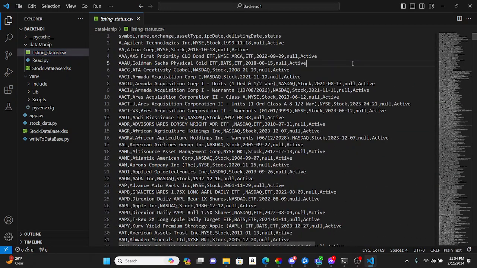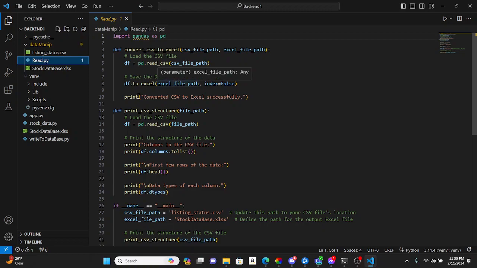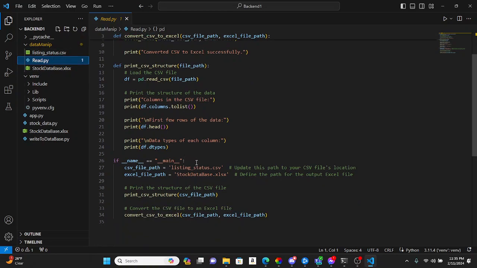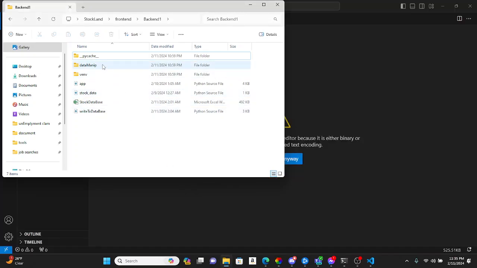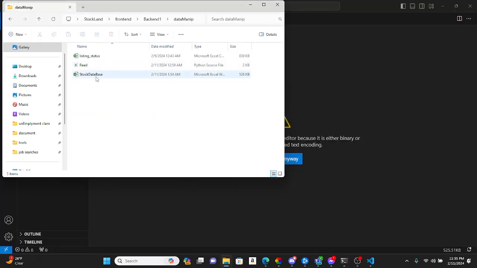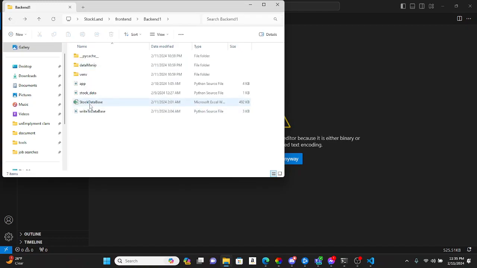I was going to use this as a base of a database to store the stock information. So this is what I made. This reads that, and it sends back the structure of the listing status, CSV. Then it converts it into a stock database here. I can't open it from here, but if we go to backend, data manipulation, these are the old ones. You run that and it turns it into this, and then writes it into the stock database.